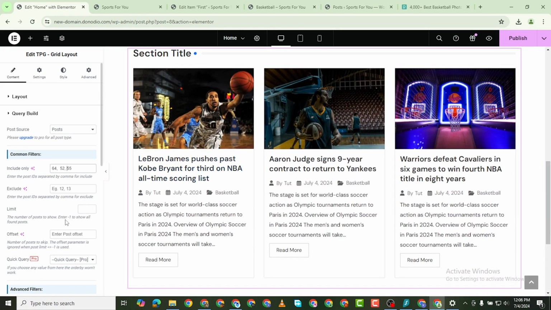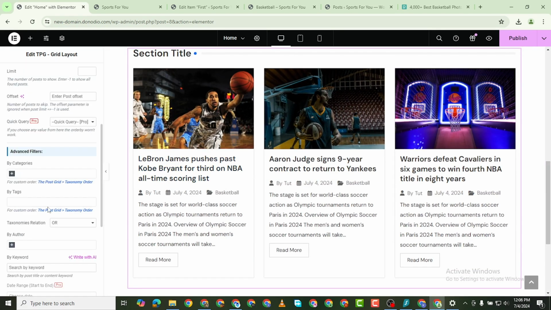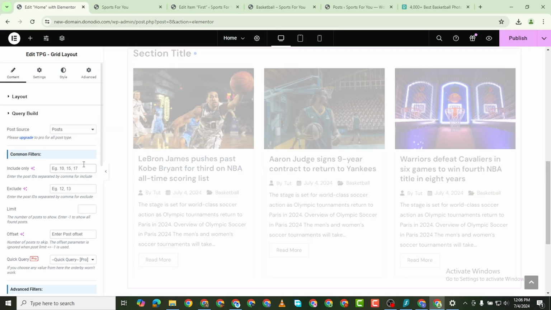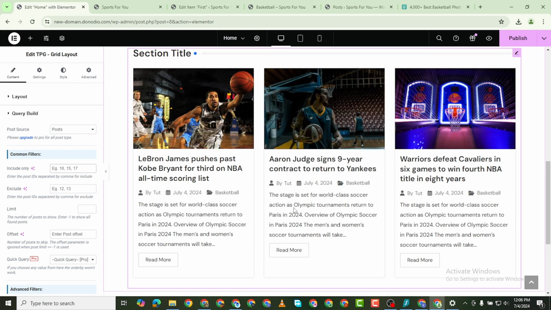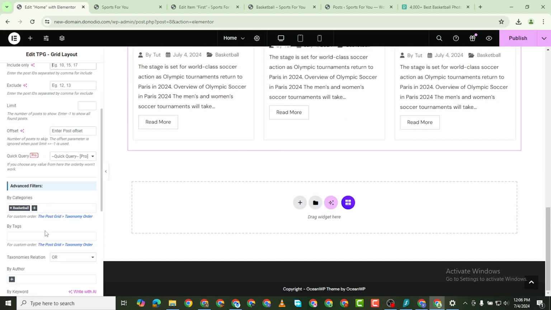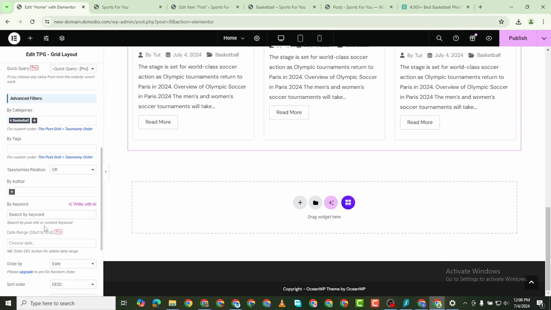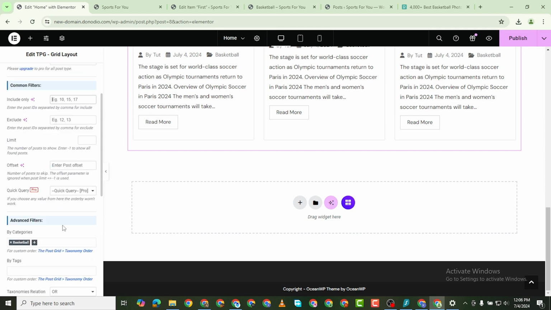And then you can also filter by category. You can just choose the category here. Let's see, basketball is still going to give you the same results. Even if I removed all of these, you see, it still gives me all the basketball articles. So you can scroll down. There's a lot you can do here.